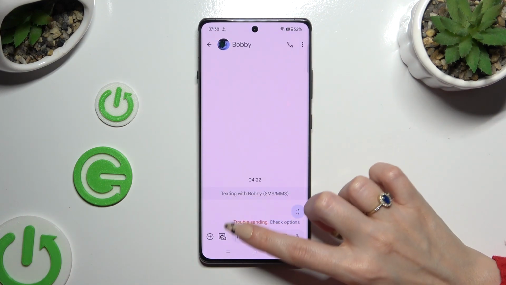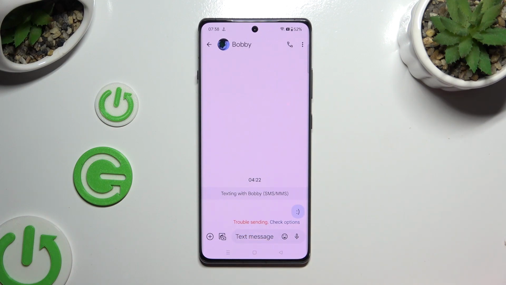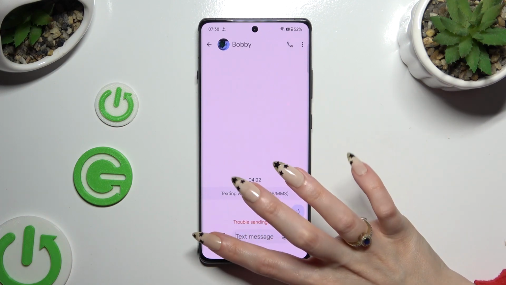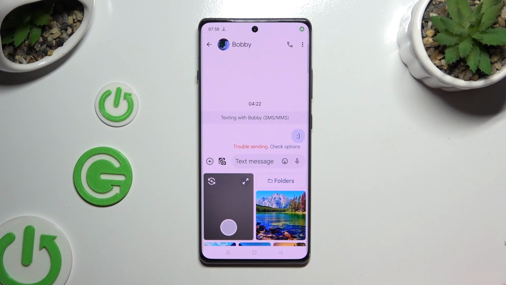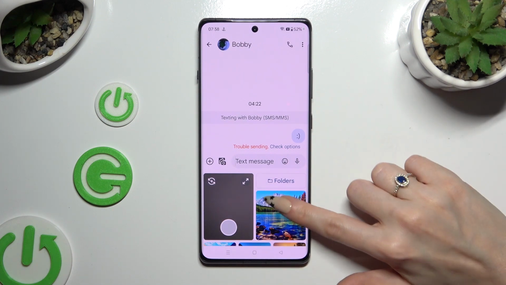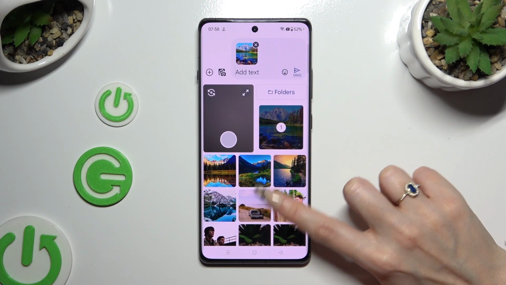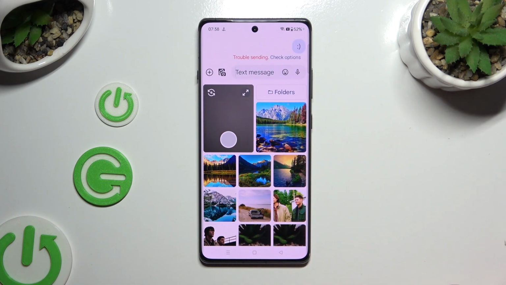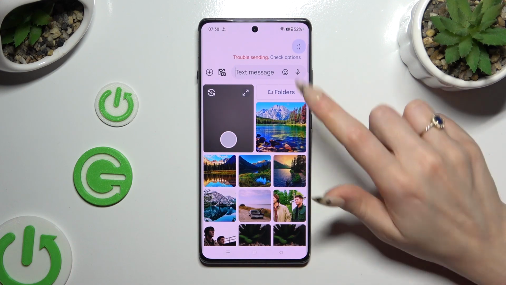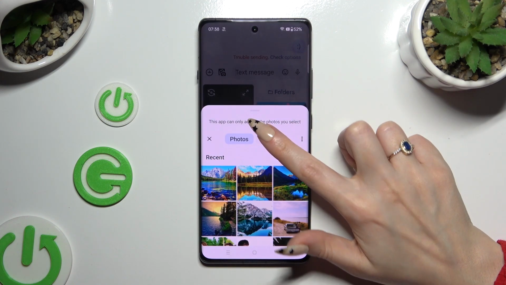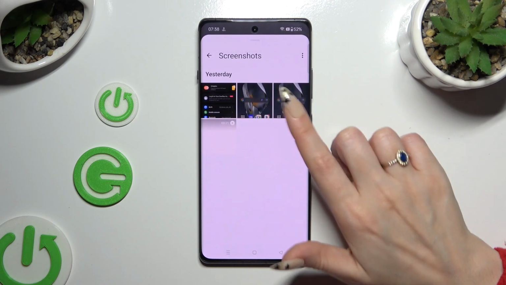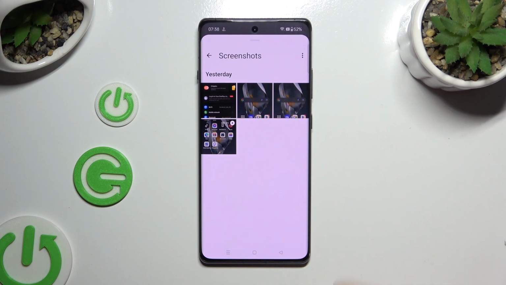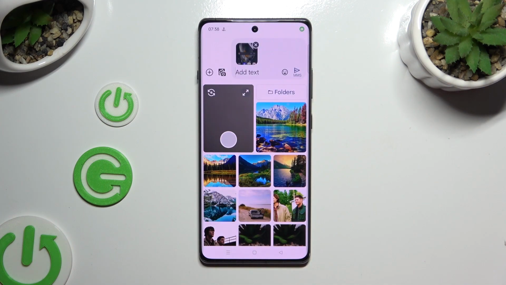And then click on this icon of a camera and the photo at the bottom left corner. And to add any recent photo, click on it over here. If photo that you wish to add isn't recent, click on Folders instead and look for it over here. When you find it, tap on it.